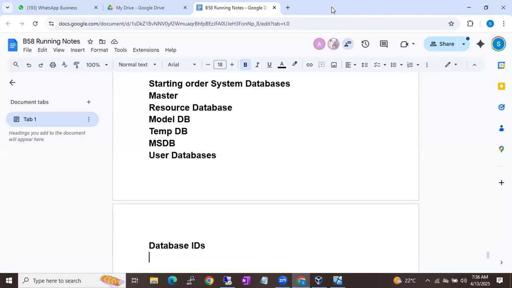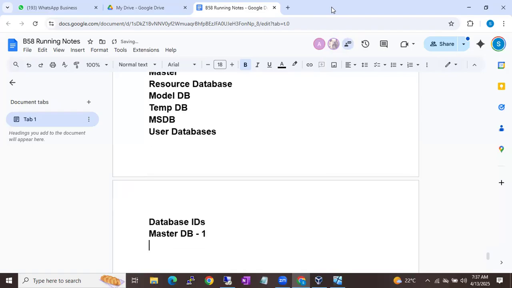So what are the database IDs for the system databases? Generally IDs start from 1. Tell me the master database ID, guys. Which is the most important system database in SQL Server? Master, right? So the master database ID is 1. Very good. Next, which system database will come? What is the second system database having ID 2? Tell me, guys, guess it. Resource database. Okay. Next, any other try?